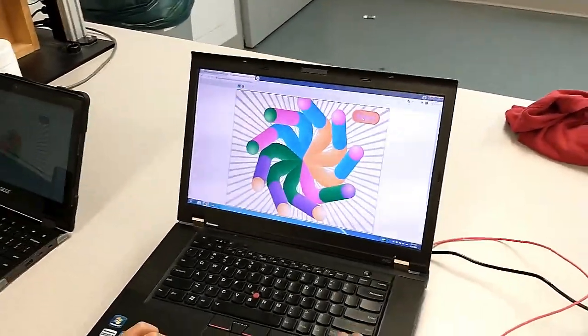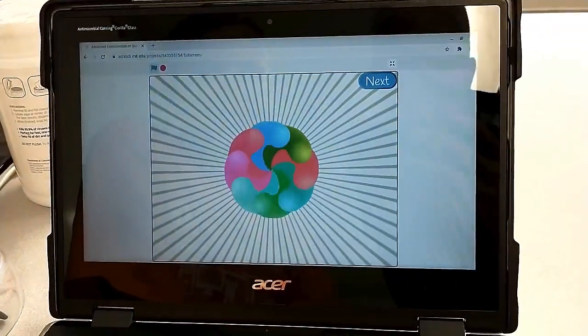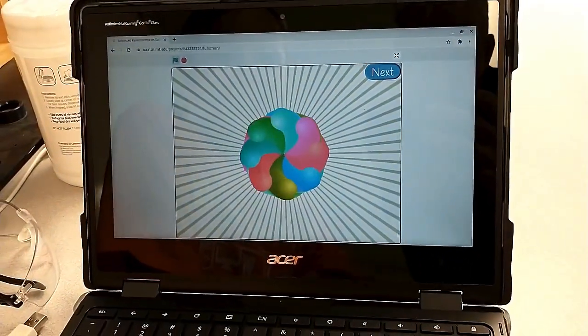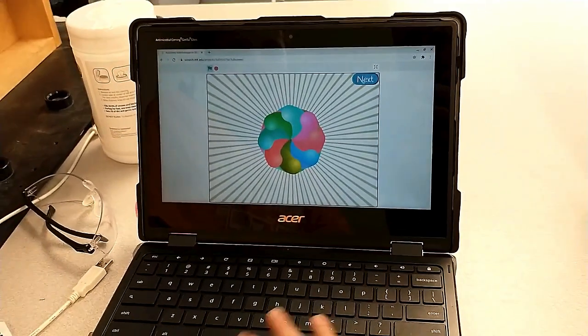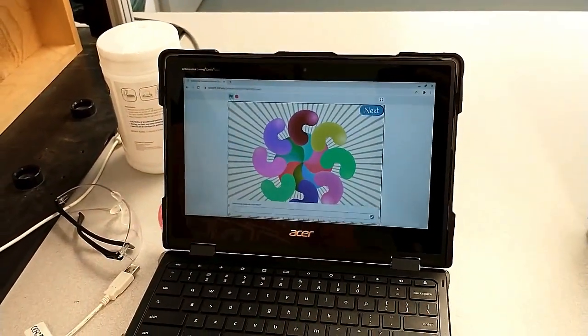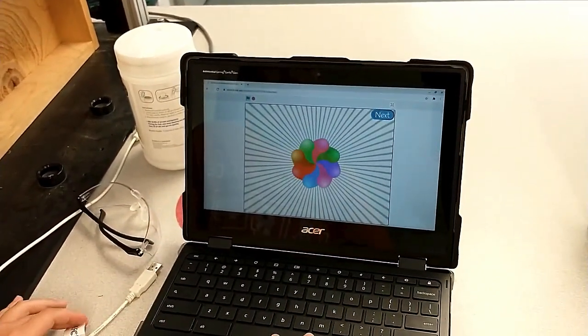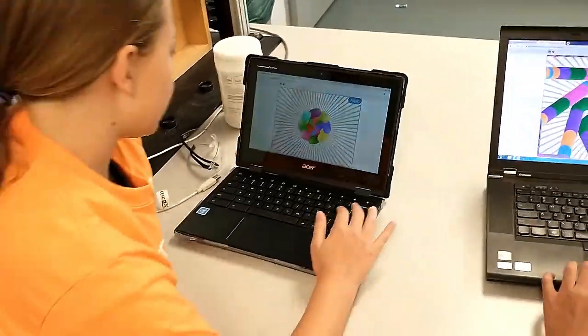Looks fantastic. All right, McKinley, did you get yours working as well? Yes. So, move around. That is so cool. And then if I hit next, it goes to a different costume. And then if I hit the green flag, I can put in how many balls I want and move around. Looks awesome. Looks very nice.